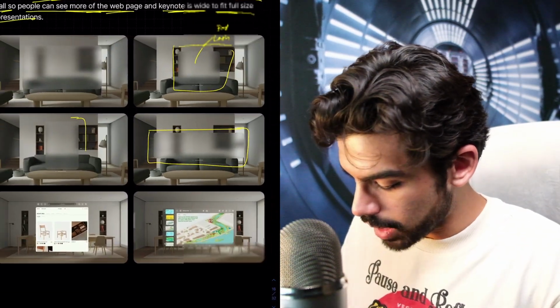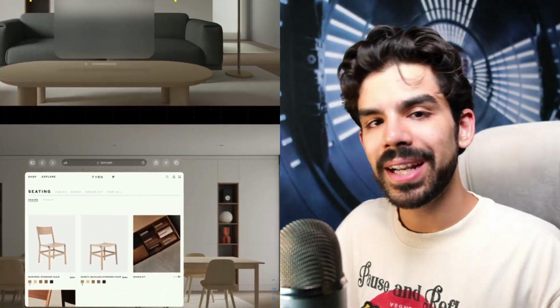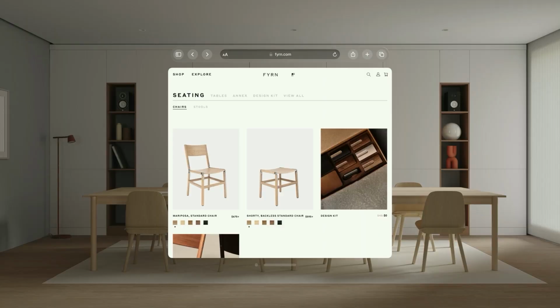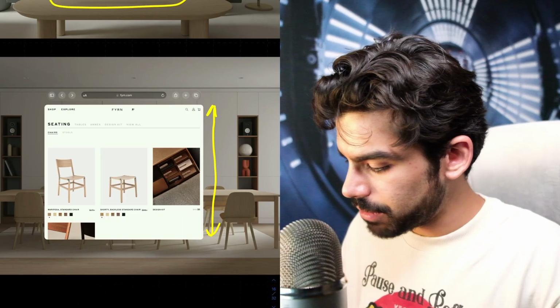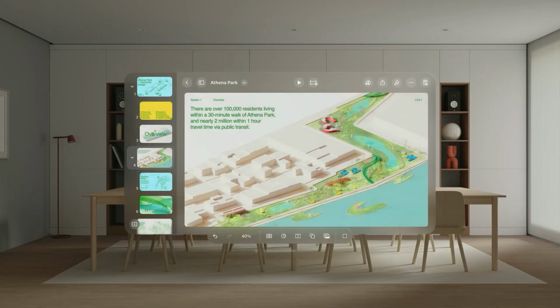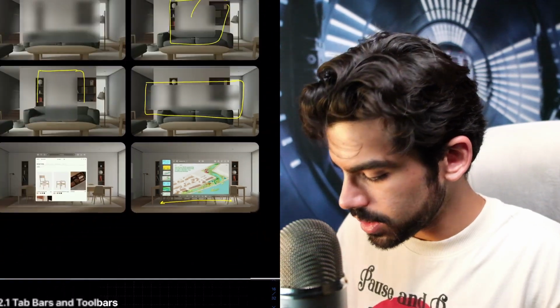So you need to be smart enough. For example, in Safari, all landing pages are vertical, so it makes more sense to keep something tall in height. But when I look at something like Keynote, they have allocated a very wide canvas to fit all the features in one single view.